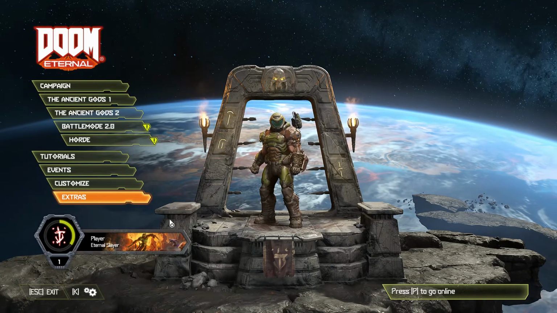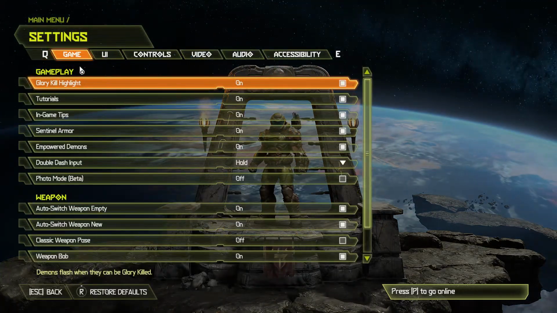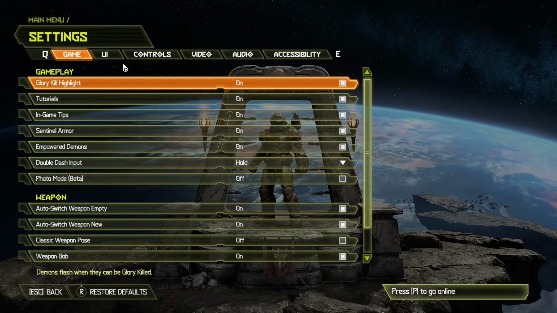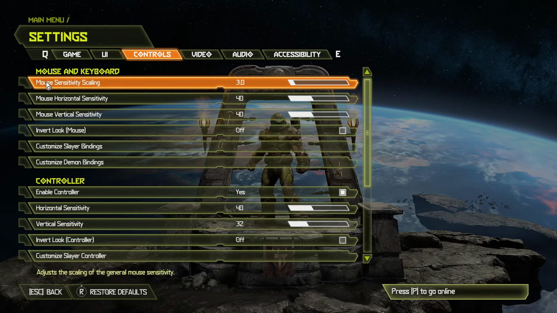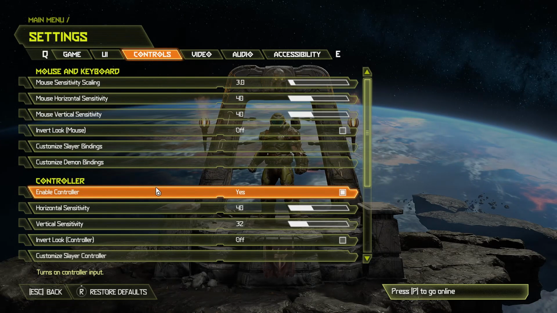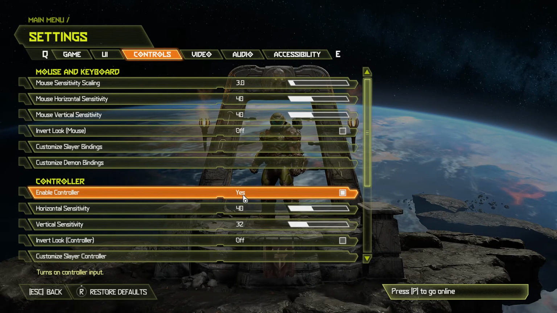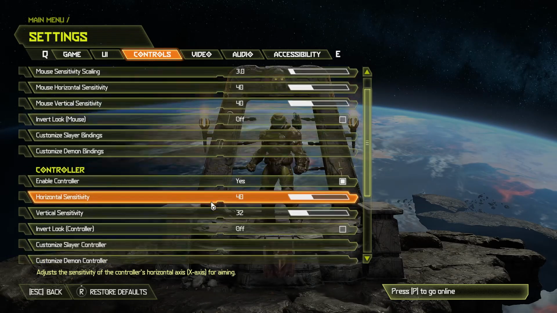And once you are inside the homepage, press the K button or the gear icon at the bottom left corner, which will then take you into the settings page. From here, click on controls, and now you will see the mouse and keyboard as well as the controller section. In order to use your controller, make sure that the checkbox is checked and the option is set to yes. This will now enable the controller for your device.